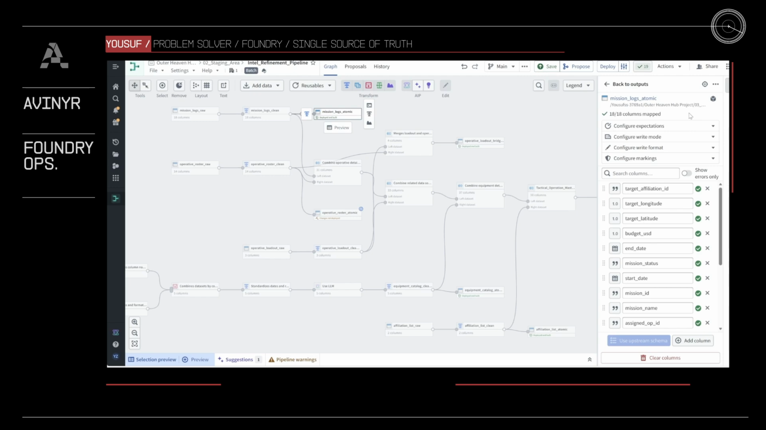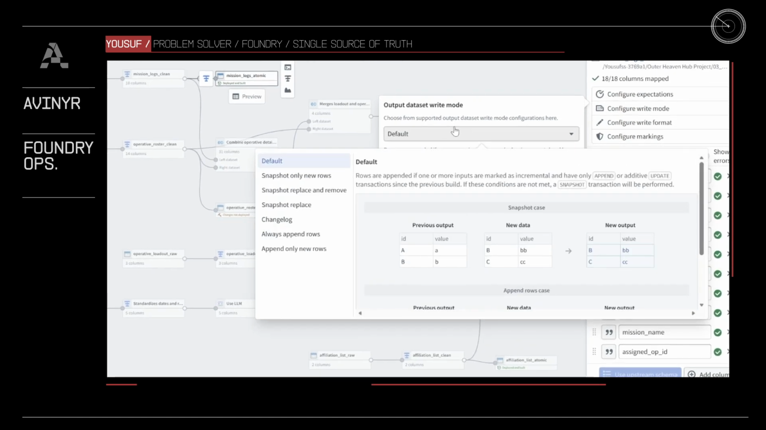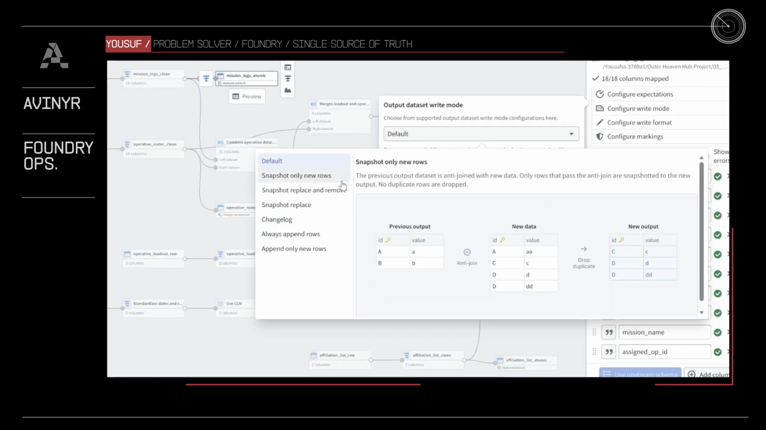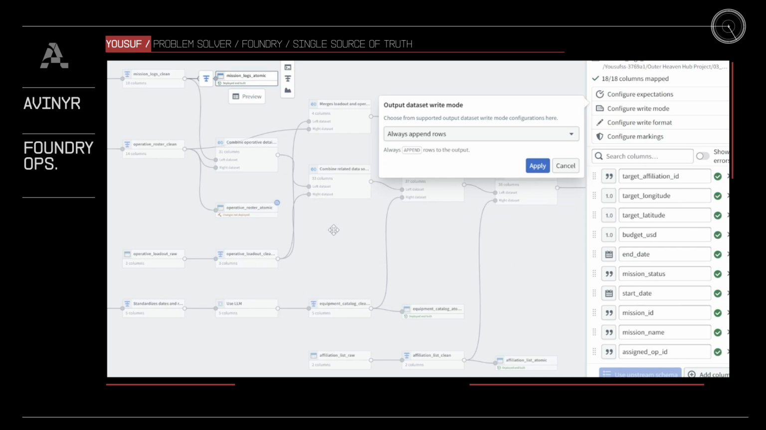So we're going to open configure write mode again, and here we will select always append rows. Notice that we do not select a primary key here. We want every single row, regardless of duplicate IDs, to stack chronologically on disk.